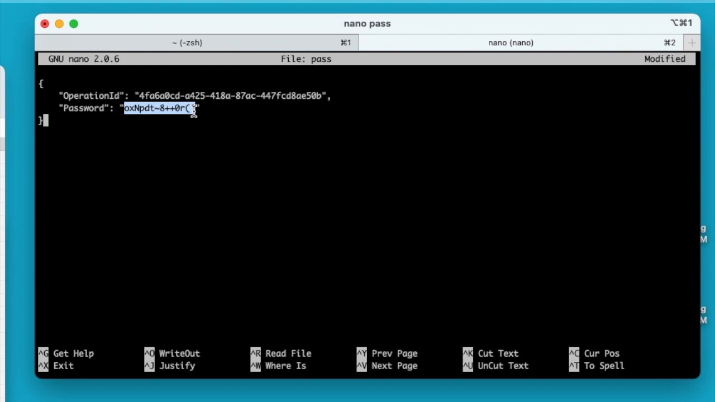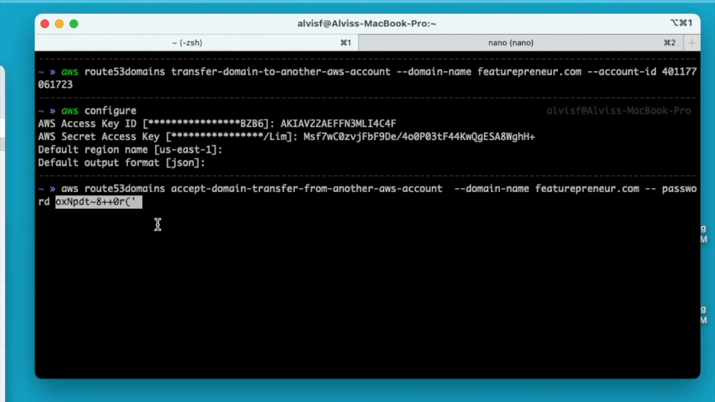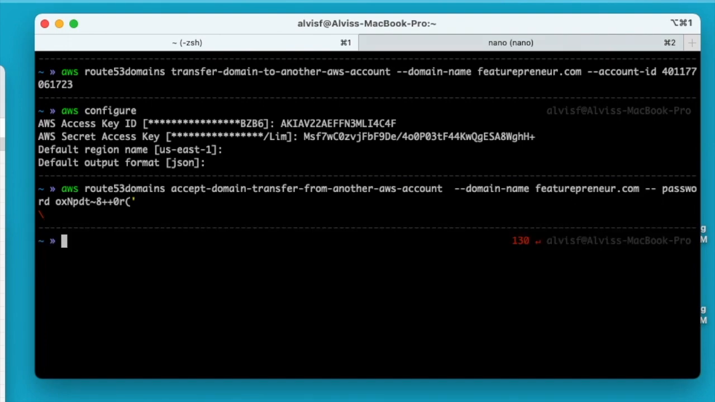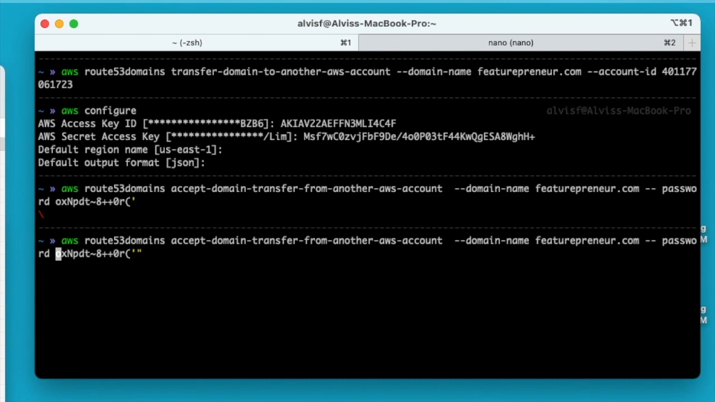Go ahead and copy the password. Make sure you copy everything inside the double quotes. There's a single quote over here. And you hit enter. Or we can try it again. We'll specify a double quote this time.